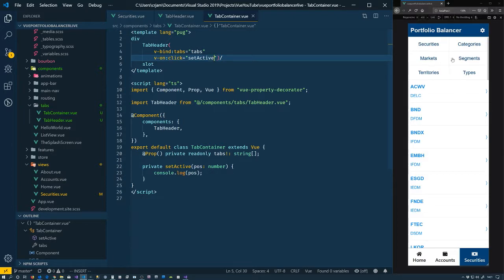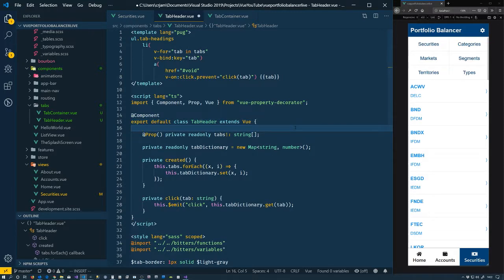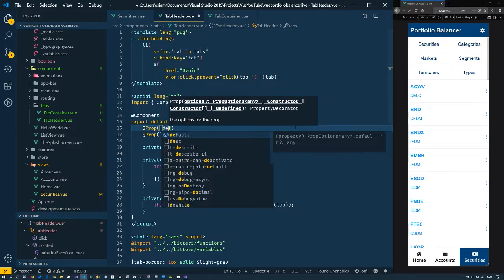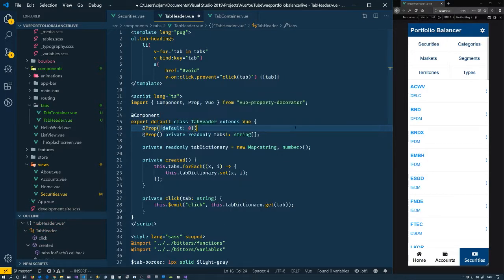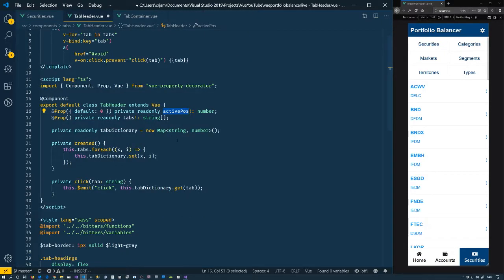One thing we can do now, all related to the header, is indicate which one is the currently active tab. Let's go back to our tab header. Future-proofing this, I want to have the ability to start off with this particular one being active. So we'll have a prop. We'll set the default of the prop to be 0, and add some spaces to make it look better. This will be a private read-only active pos number. So Vue will complain at us if we start monkeying around with this active pos inside here. The outside world is setting it, and if we change it in here, it'll complain saying the outside world can change it again when we re-render.